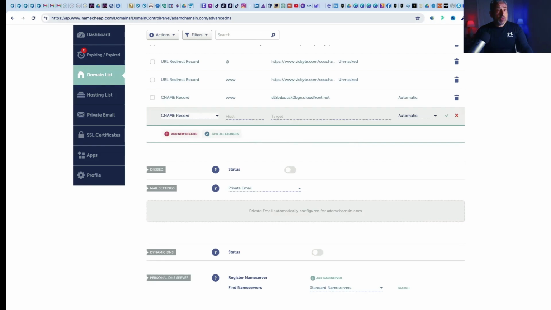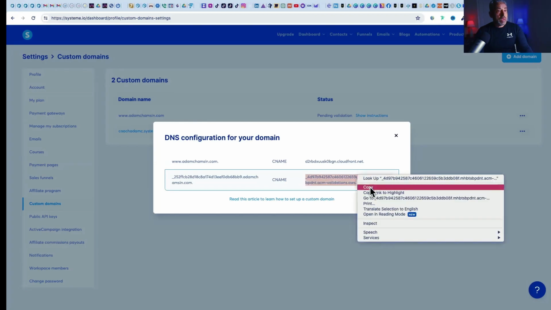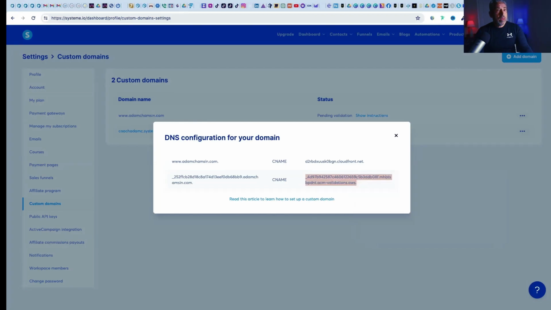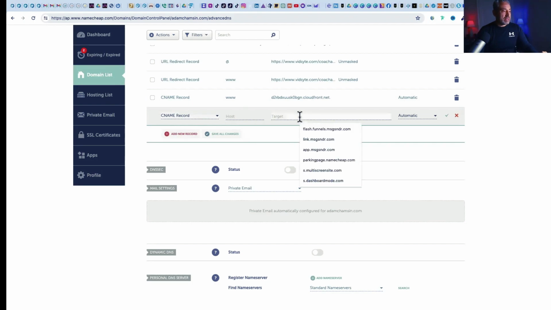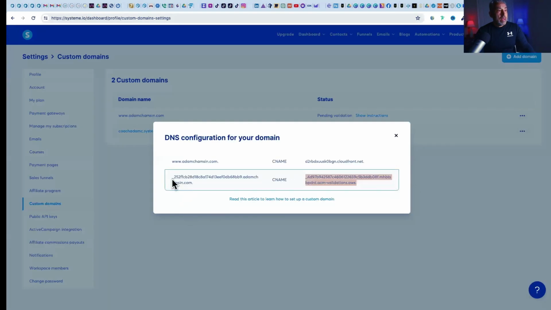So let's go back to System and then copy this whole thing. Okay. Copy, and then back to Namecheap and paste it in here. All right. Now for the host, go back to System. Copy this code here, but don't include the dot. Make sure that you just copy that part. That's the only part I think you need, okay?